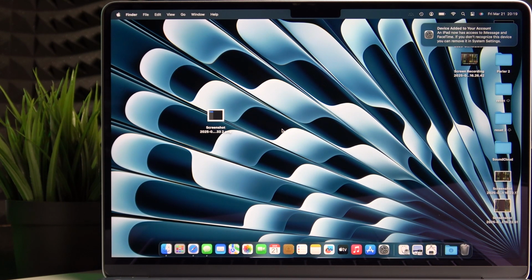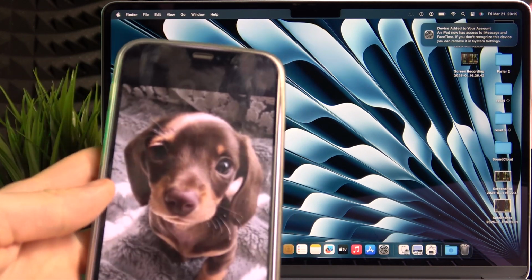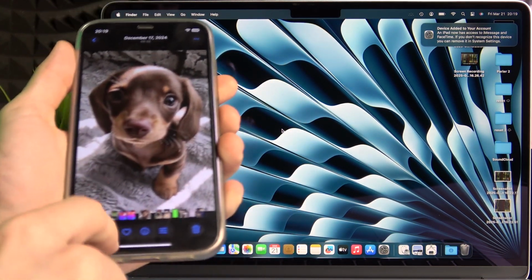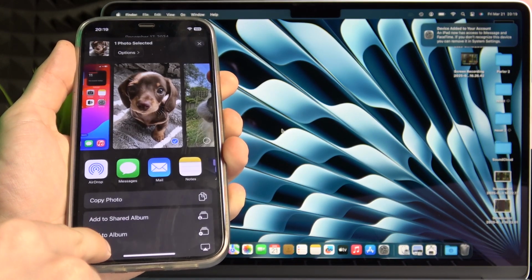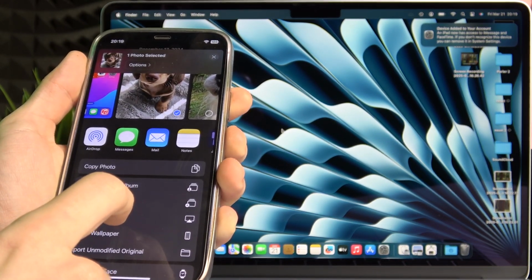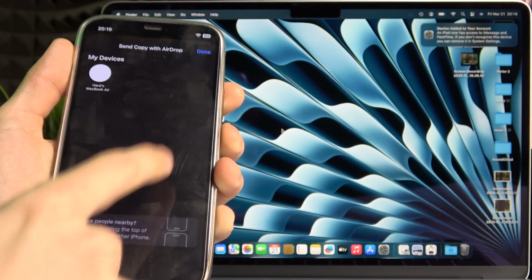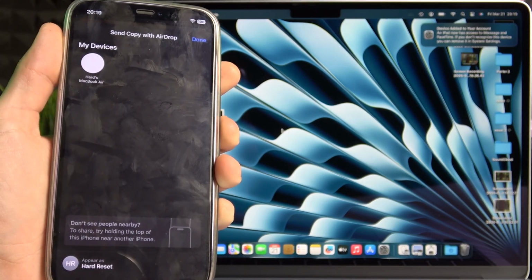You just need to get to your iPhone and select the file that you want to send. It can be a file, a photo, or a document, whatever. So I'm just gonna find anything, maybe a photo. Then the photo, you can just click on the send button. Now select AirDrop, and you can select your own MacBook.